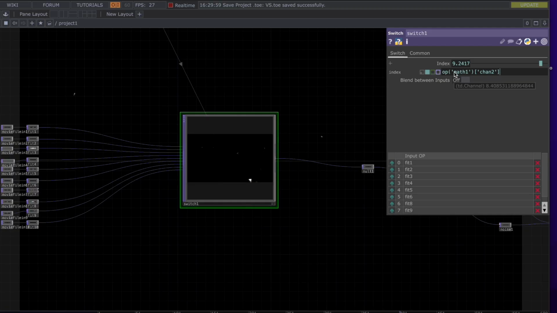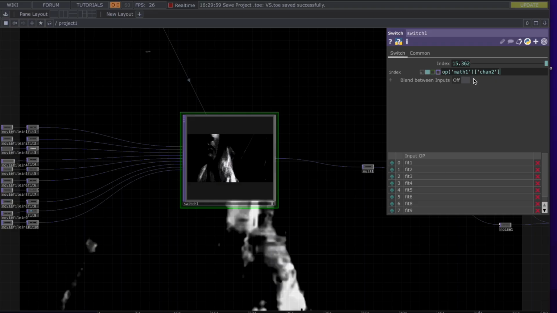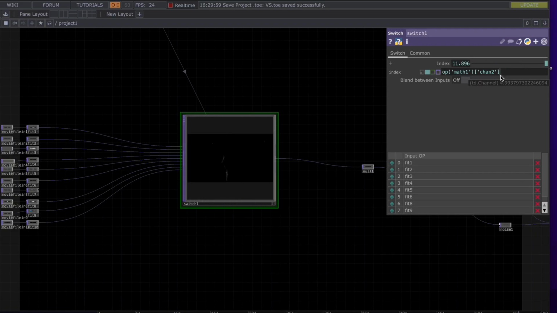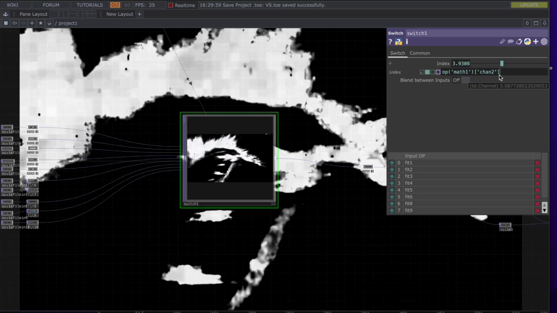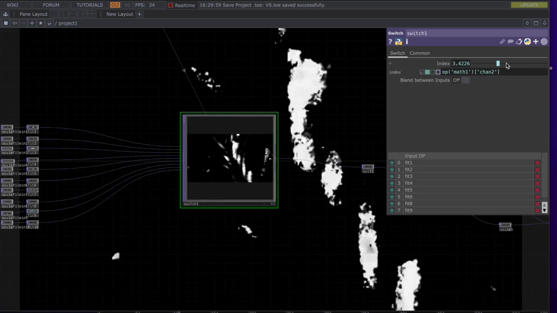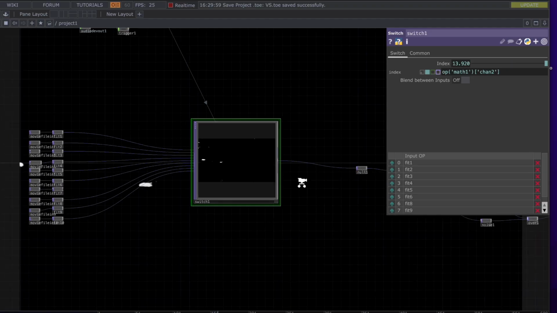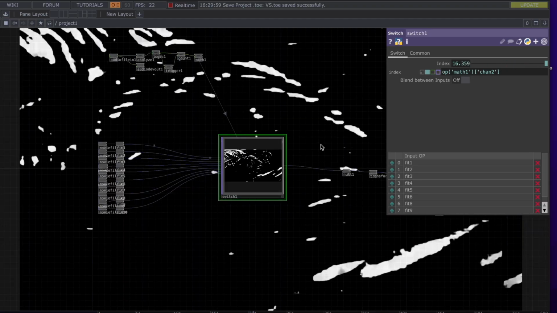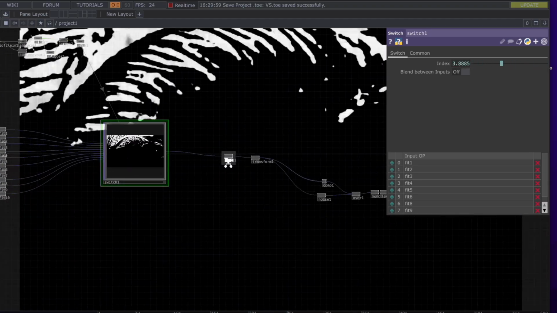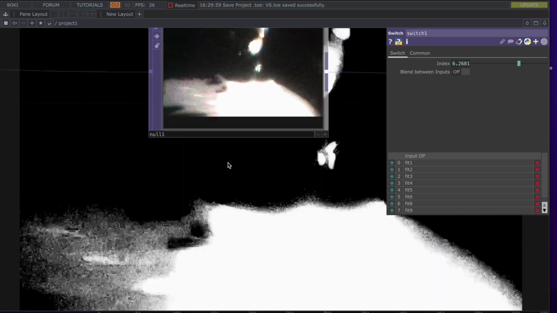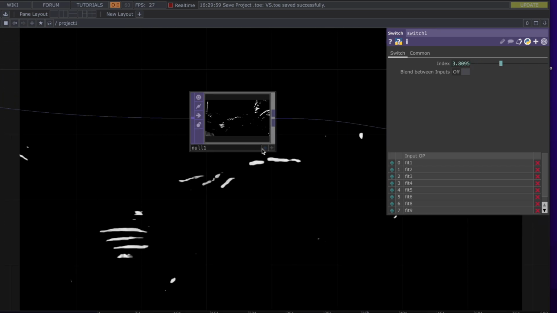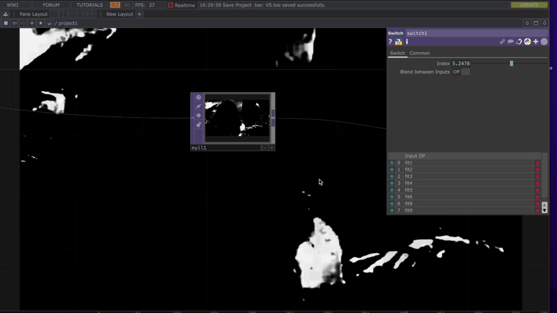You guys can see my formula here. OP, parentheses. We got the apostrophe math 1, apostrophe close that, channel 2. So you guys can go ahead and copy this formula here, and you see the index going. That's the speed of your switch. From there, we're gonna throw that into a null.